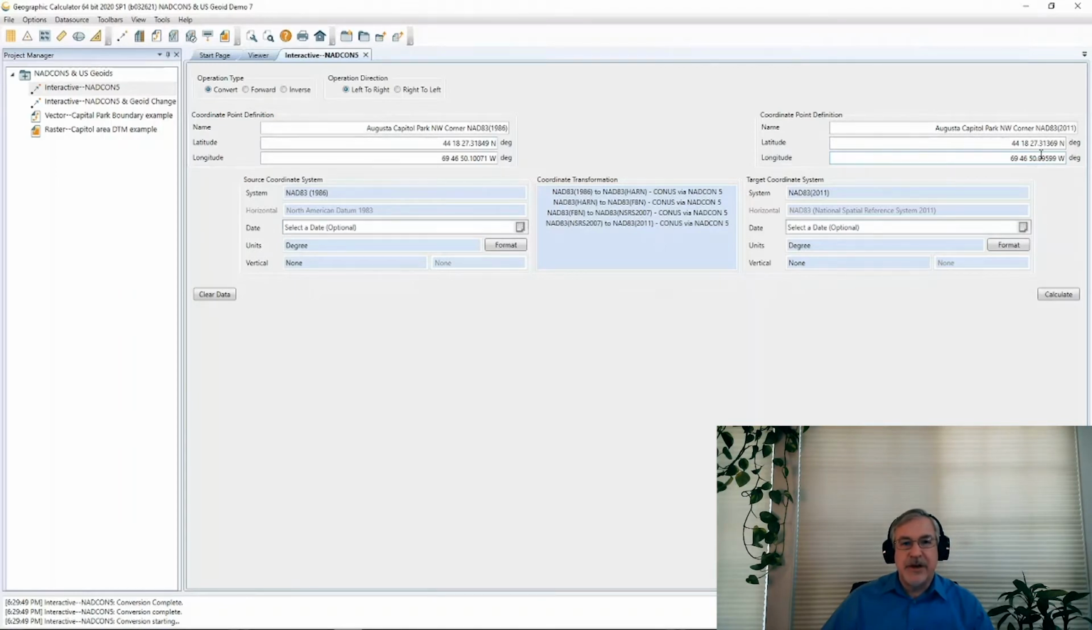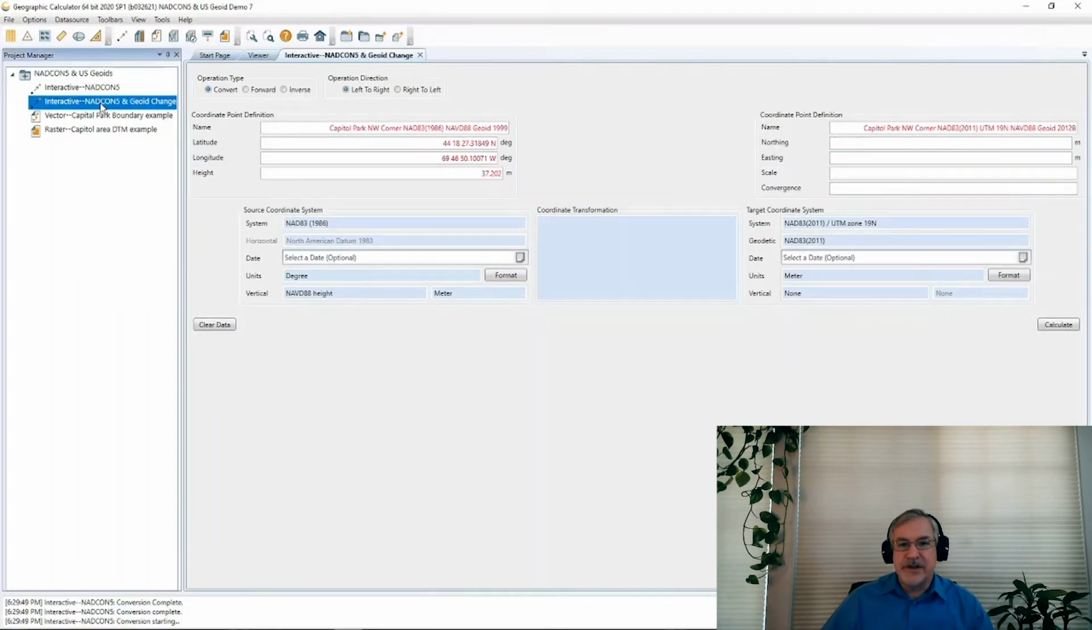In the second interactive job, in addition to NADCON5, we will complicate things by reprojecting the coordinate, adding a vertical coordinate system, and transforming the vertical coordinate. Again, the source information is pre-filled, but we have added a vertical coordinate from the terrain model and the vertical CRS NAVD88. The target coordinate has only a coordinate point name, and the target CRS is again set to NAD83 2011, but this time in projection UTM 19 north.